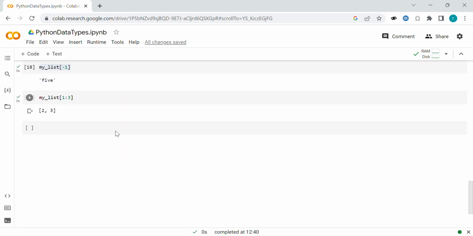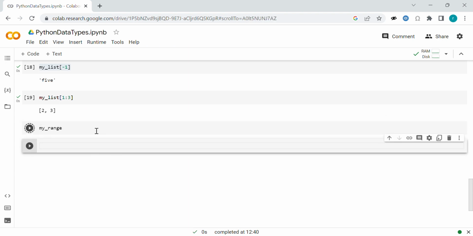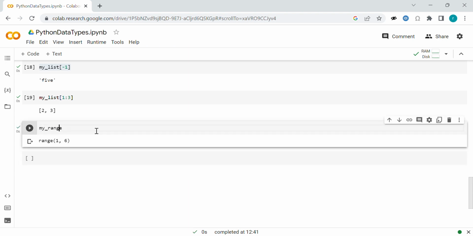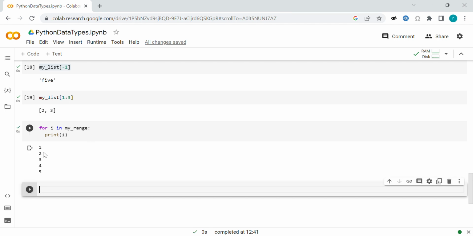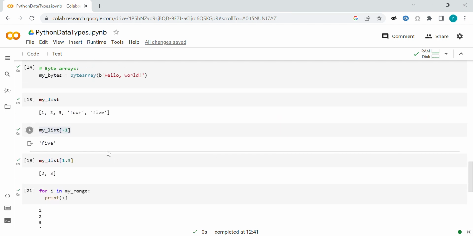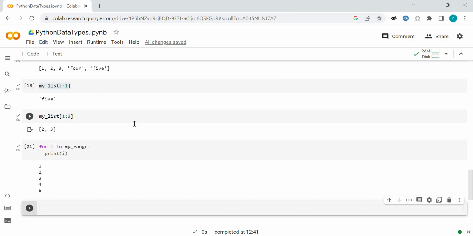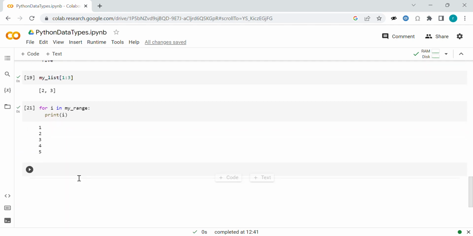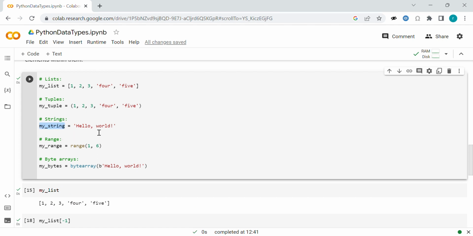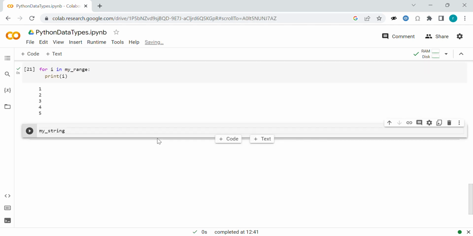Similarly for my range, my range is again an iterator variable, so you can see it will be range 1 to 6, but if you want you can write for i in my range, print i, and you will get all the values 1, 2, 3, 4, 5. The range was from 1 to 6, but it takes the values excluding the last value. You can also print my string, and access it in a similar way.